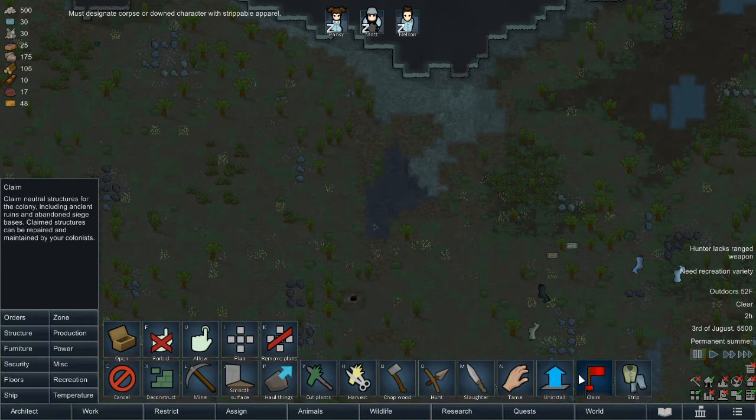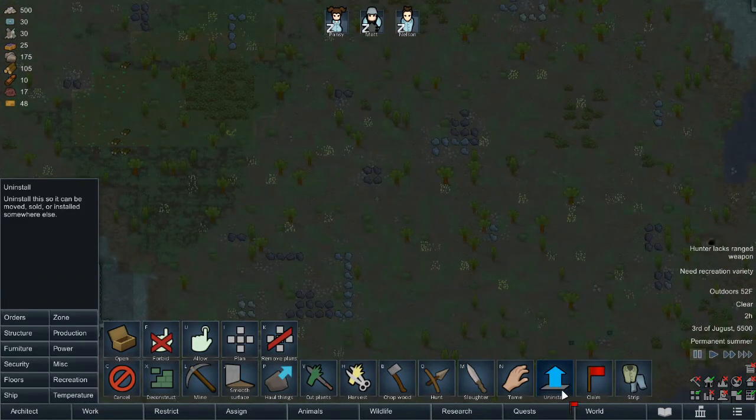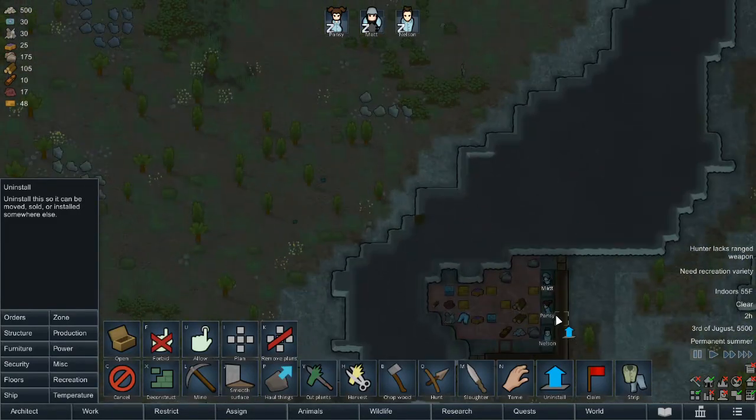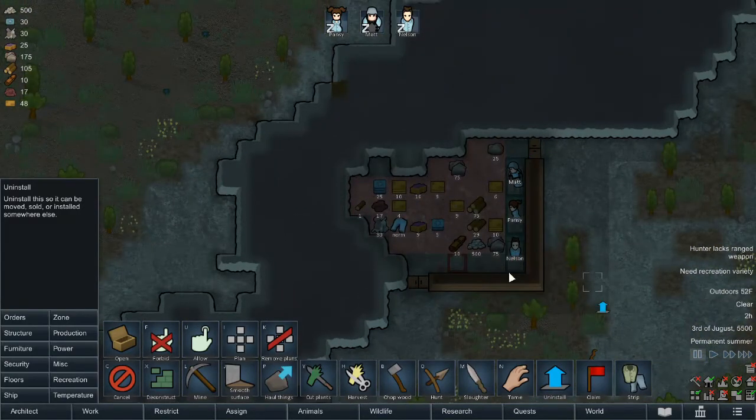Same thing with claim. I've never needed that particular order, but it's a thing. And then uninstall, which if you have a bunch of actual furniture, you can click and drag. It doesn't work on the sleeping spots because they're not really furniture. So you can click and drag and it'll uninstall a bunch of that stuff.